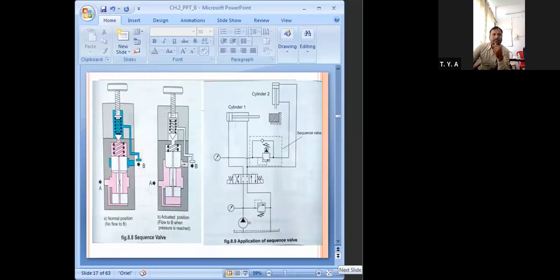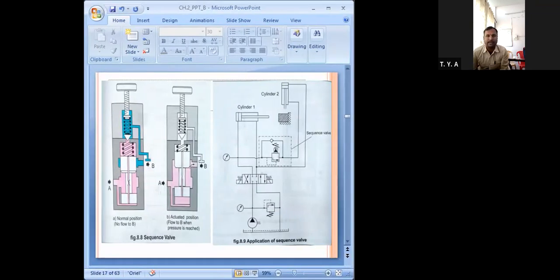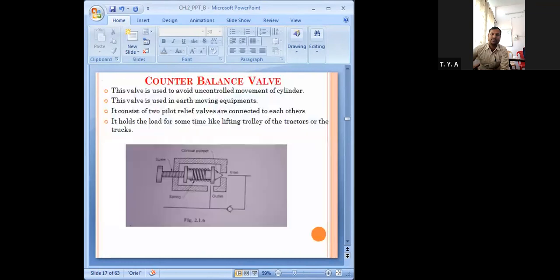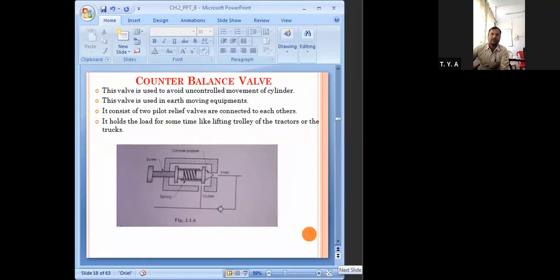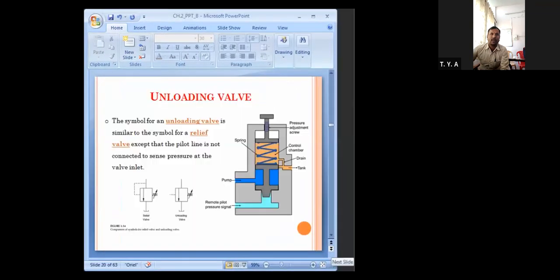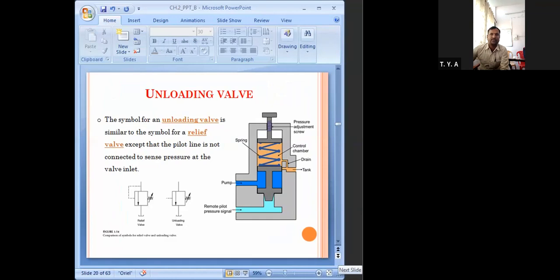You can see the circuit diagram where this sequence valve is used. So we can call this the application of the sequence valve also. Here we have the sequence valve. This unloading valve also we have seen.